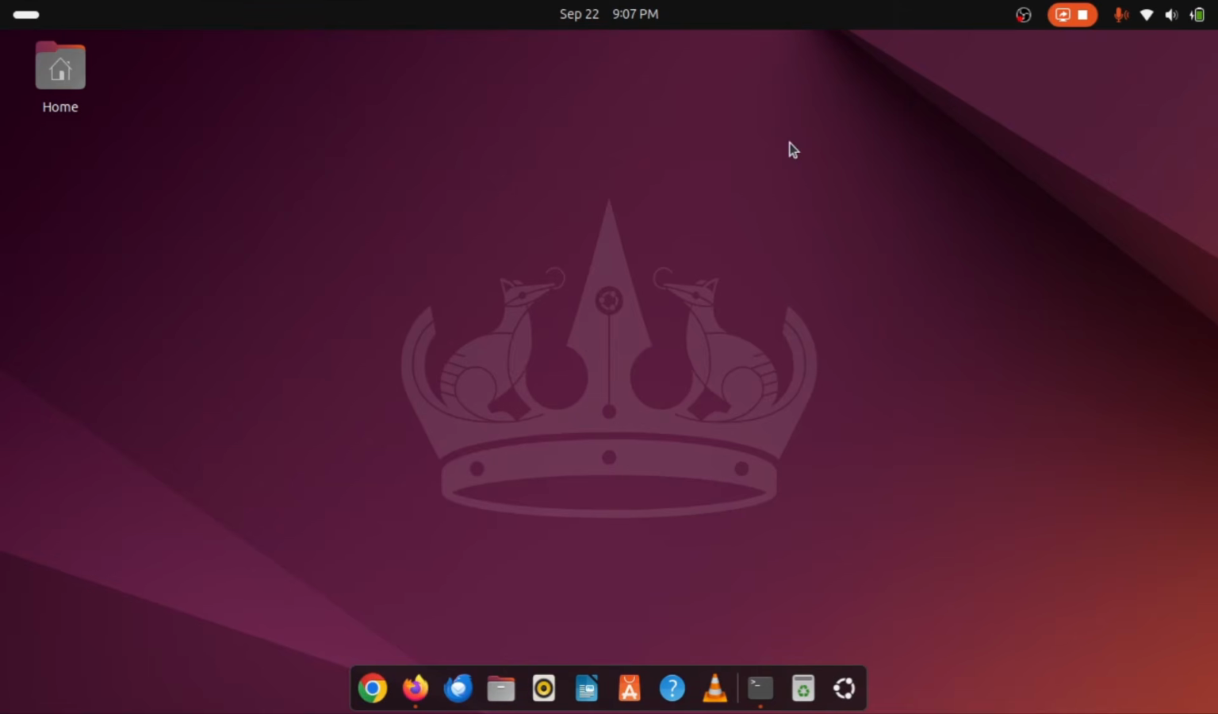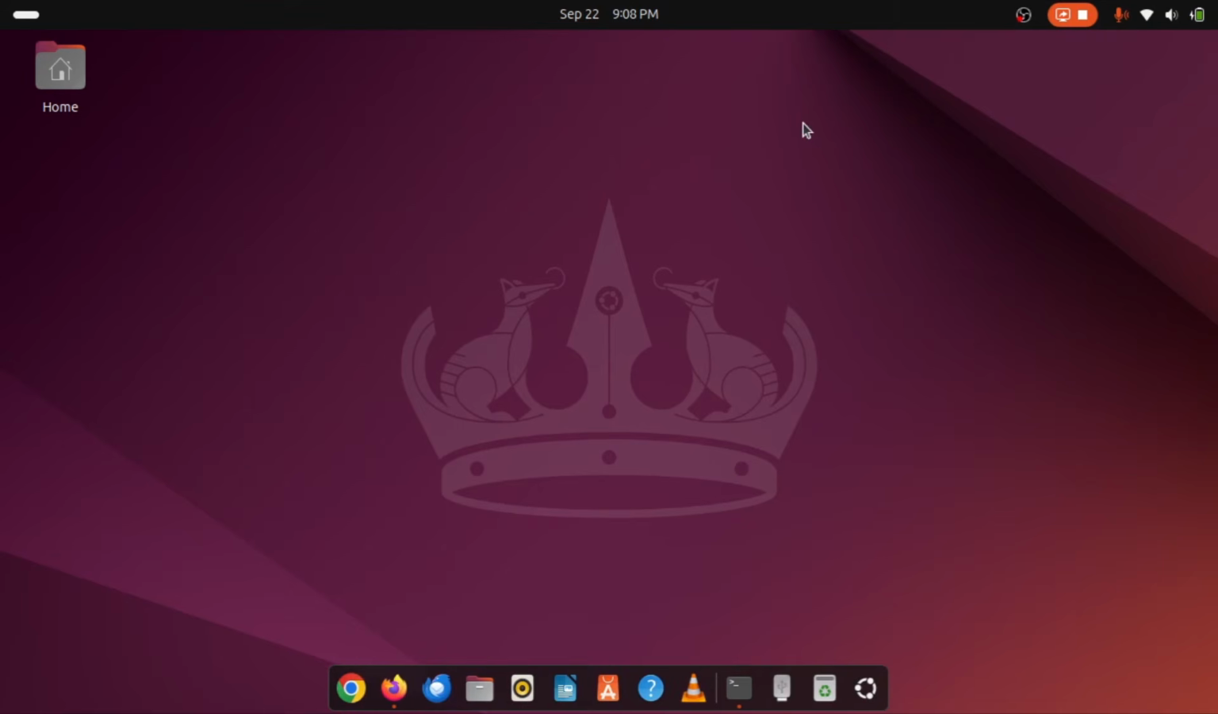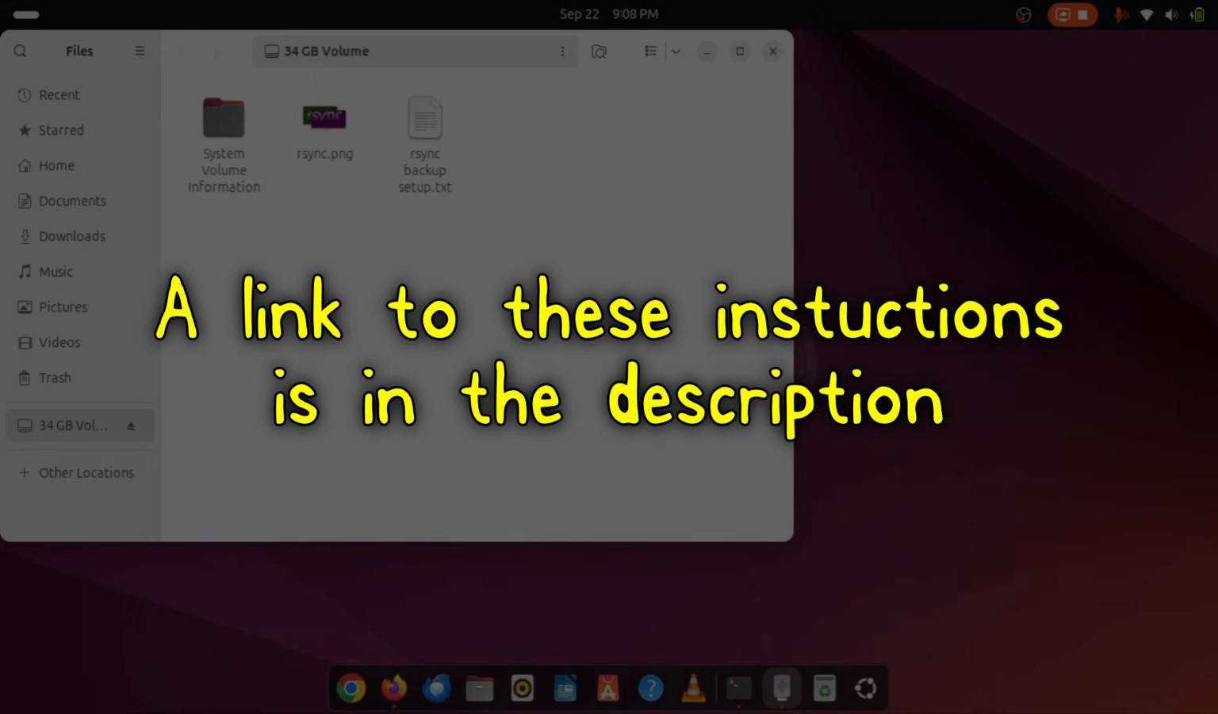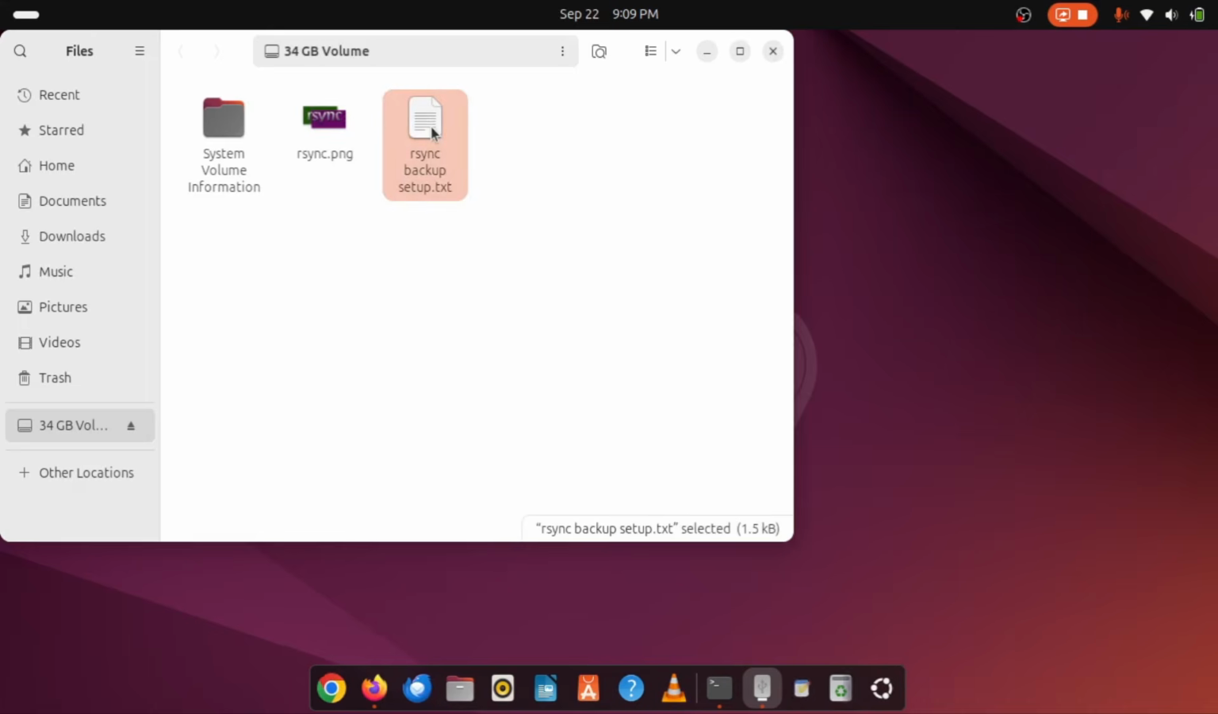Next, let's talk about backing up data. Now I came up with a scripted way of backing up data to a flash drive. I'll set that up now. So I just plugged in a USB flash drive that has instructions on how to set all this up. So I'm going to open up this rsync backup setup.txt file.